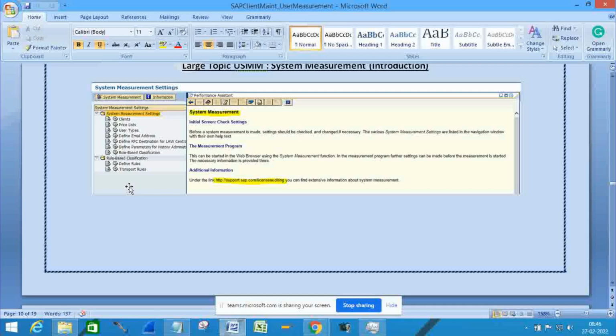The RFC destination, as I said earlier, defines where the system is located, basically through the IP address, or with what login ID and password you want to log into that system. You will have to define it using SM59. Through SM59, you define that RFC destination, and then here you give that destination name. The next option is define parameters for history administration. For example, for how long you would like to retain this user system measurement in the system, you can set it.